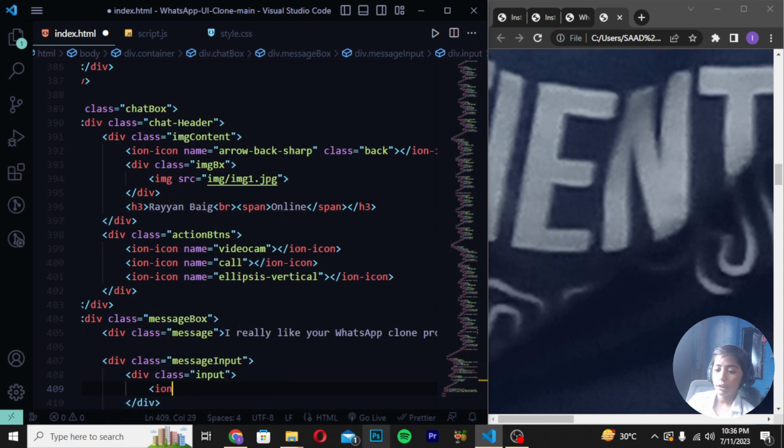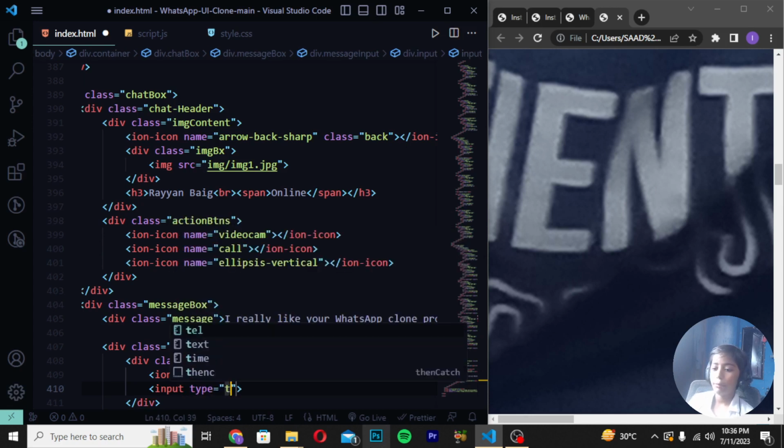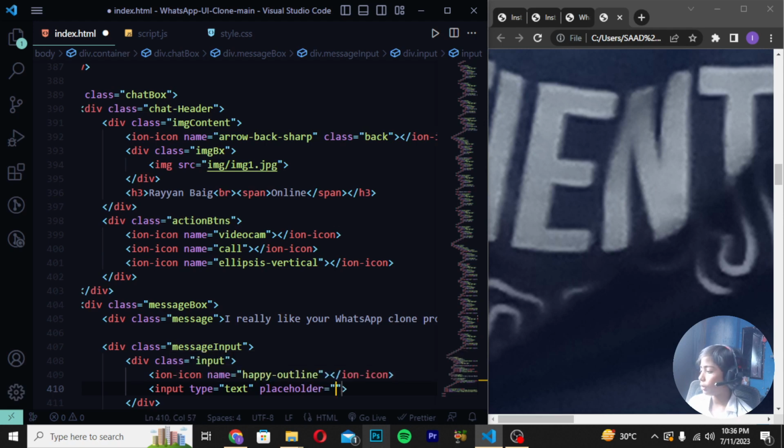and ion should be icon, and now what we can do here, I will give name happy should be outline. And now here we can write input, and input type should be text, and now placeholder should be message.